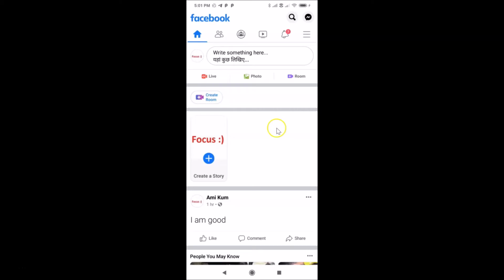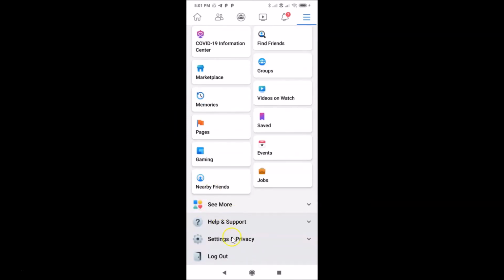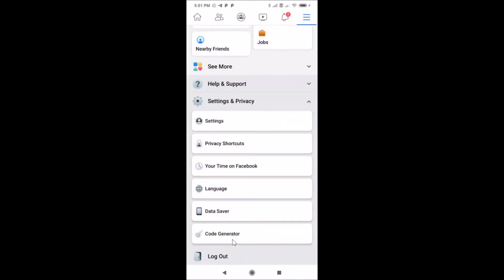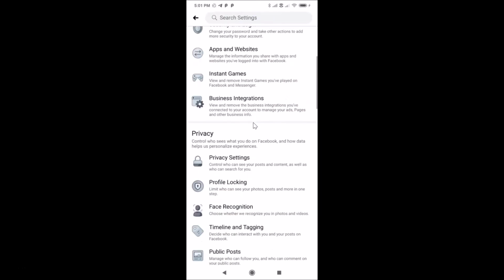Okay, and after that guys, you have to tap on this three horizontal lines, this menu icon in this top right section. So let me tap on this, and after that you have to scroll down to this settings and privacy and then tap on it, and after that you have to tap on these settings. Okay, and after that you have to scroll down to privacy section.